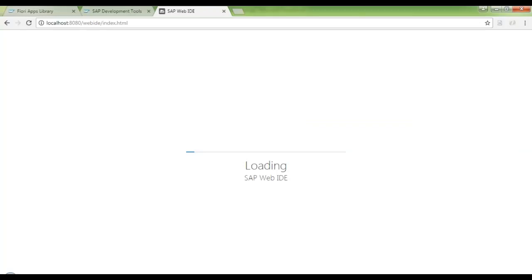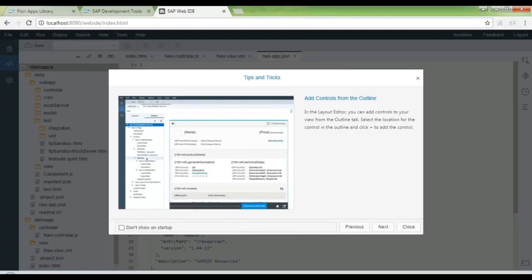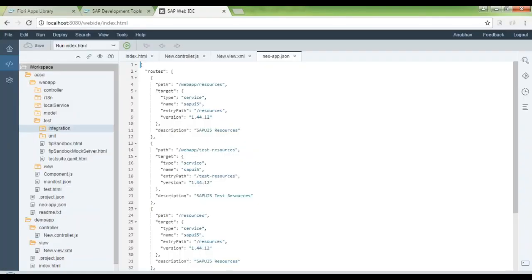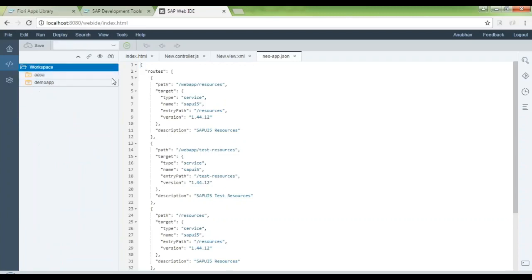So this is your SE80. Just like for ABAP, you have SE38 or SE80. This is what SE80 is for you. Yeah. So now you see I maybe have created some projects over here. So I'll show you creating a very simple SAP UI5 application with a button.